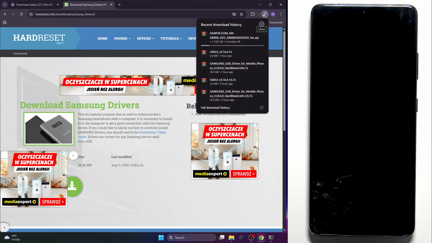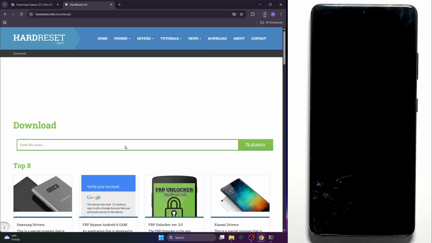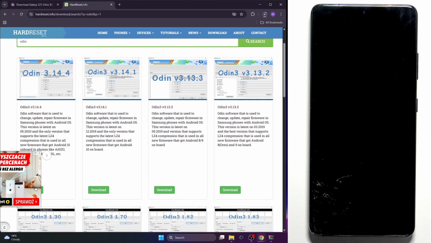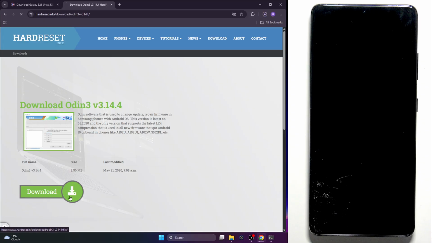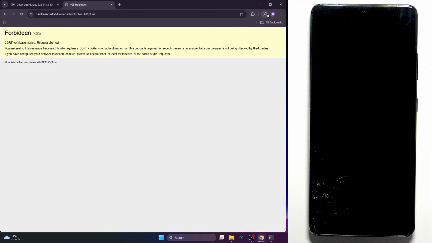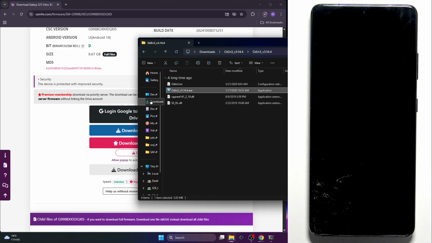Is it downloading? Not yet. Let's click on that again. Okay. Download. Then type in Odin. Search. And get the 3.14.4 version, the newest one. Click on download. Okay, it's verifying I'm human. I guess I am. Is it downloading? Not yet. So let's go back. Now it's downloading. Okay.